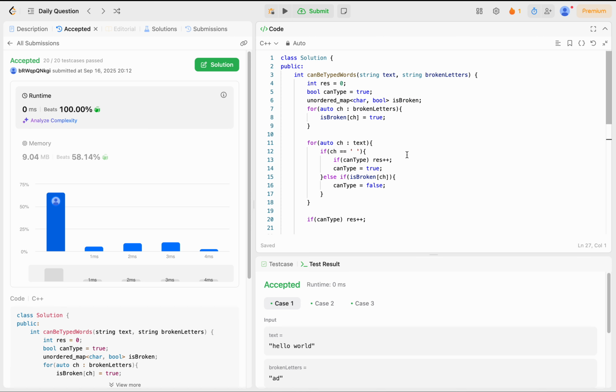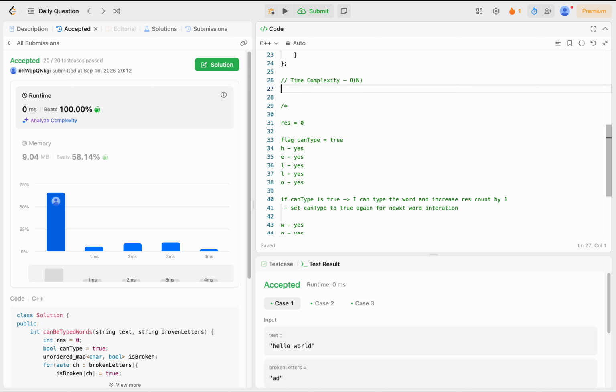Now, what about the space complexity? So we have declared this unordered map, right? But it can contain a maximum of 26 characters only. So the space complexity will be O of 26, which is constant only, right? Which is constant only.